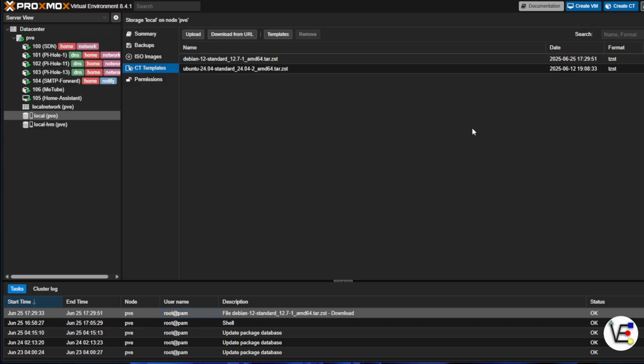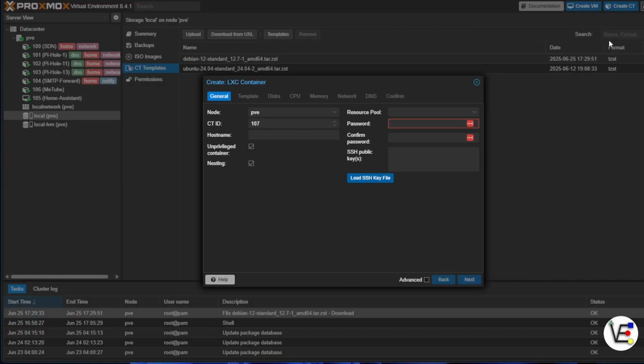This is a pretty straightforward process and it's done by hitting Create CT right here in the upper right-hand corner of our screen. Now we can go ahead and enter our host name. This will be the name that your router and other devices see this container as. We'll call ours Docker Video today.